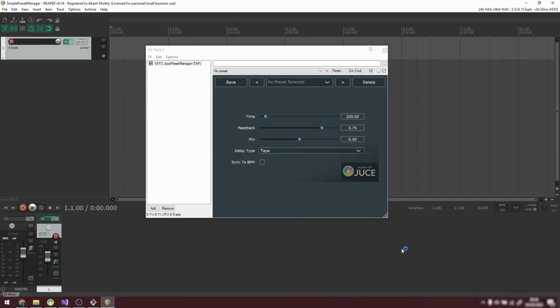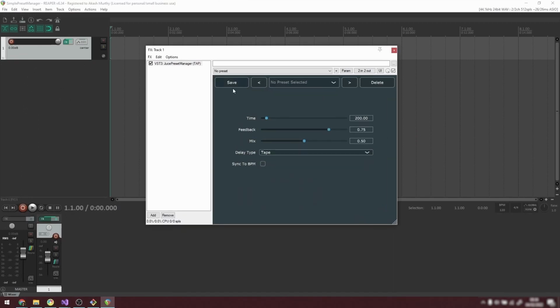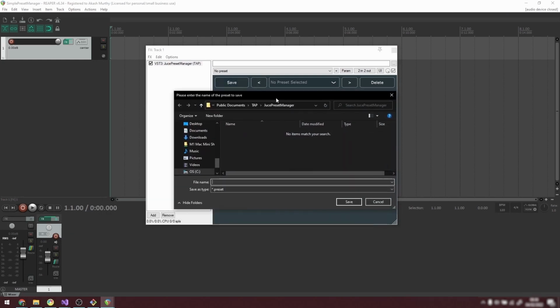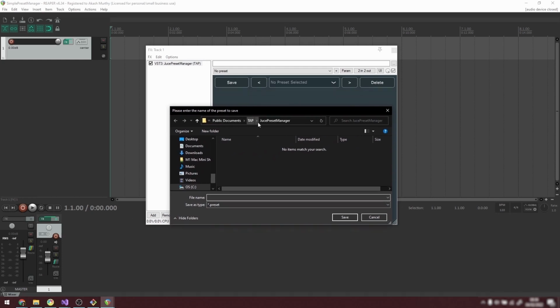Well, the plugin's loading alright. If you click on the save button now, we're presented with a dialog window. And it says, please enter the name of the preset to save, as we coded it earlier. And then the path to the preset is C, users, public, documents, and then within that there's JUCE preset manager. Currently there are no presets within it, as expected, but we can save one by choosing a file name. So I'm going to call this preset1 and just save it.